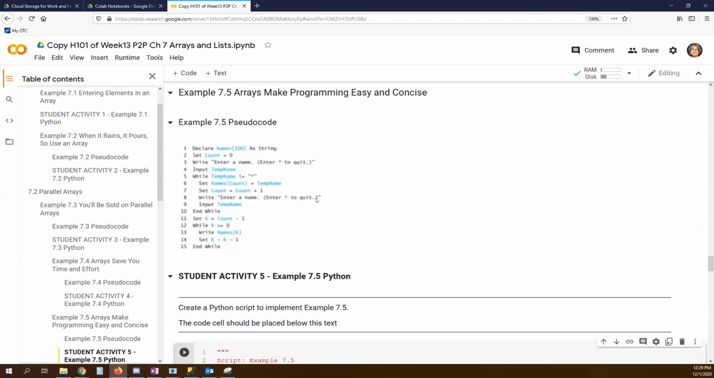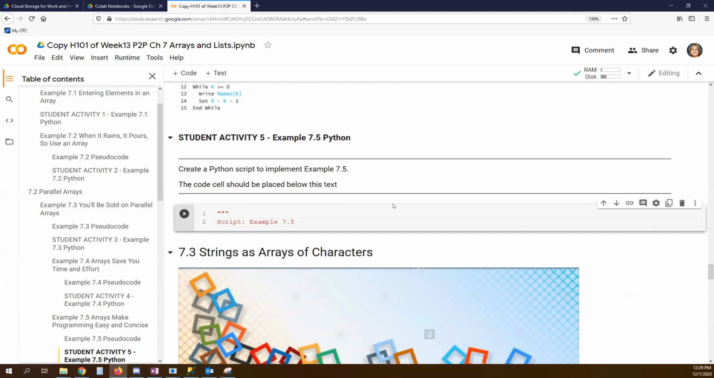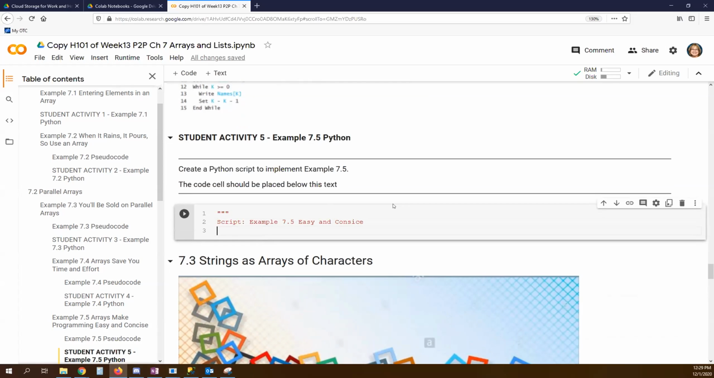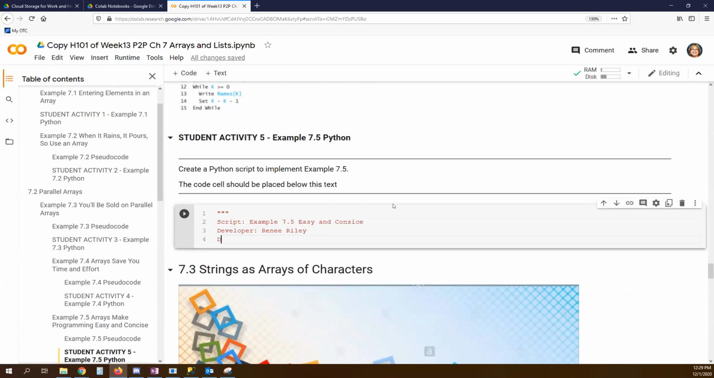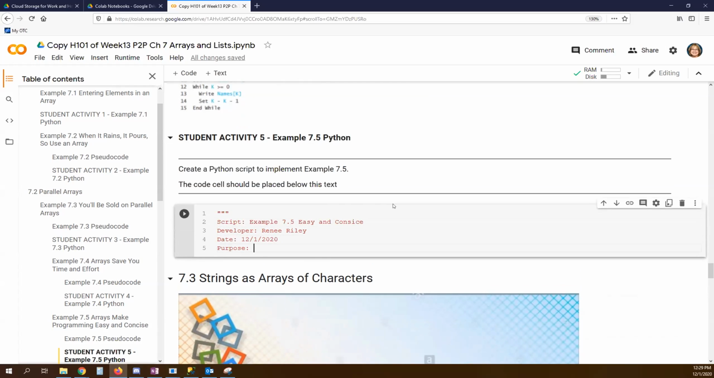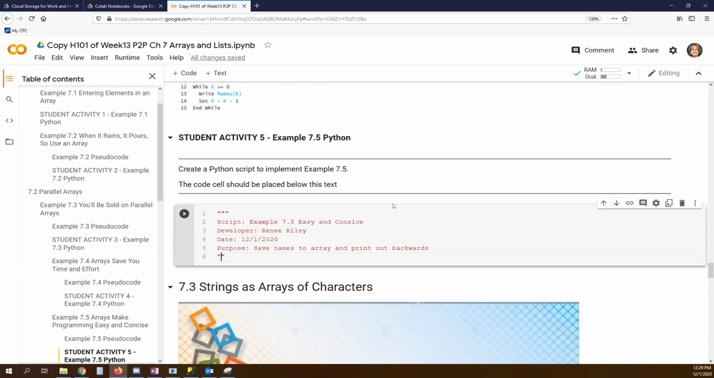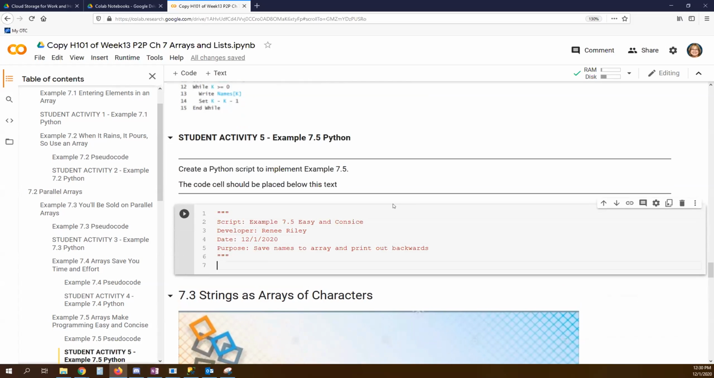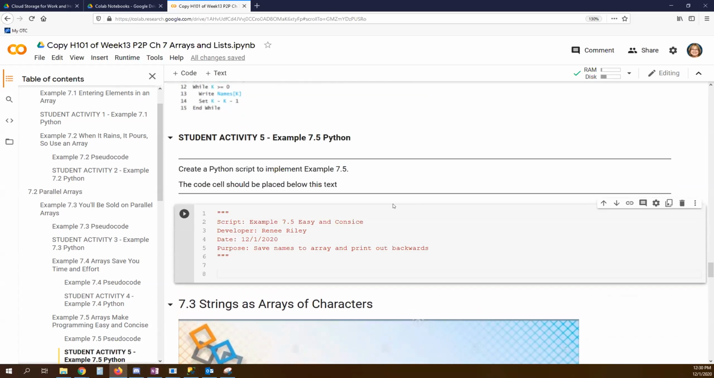What did they call it? Easy and concise. Also, we're putting it out backwards. I should say something much more effective, like in reverse order.